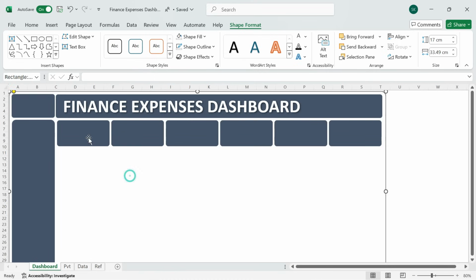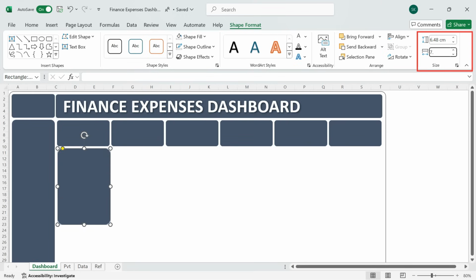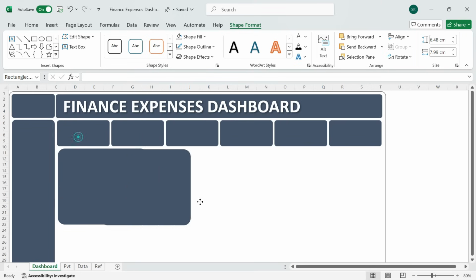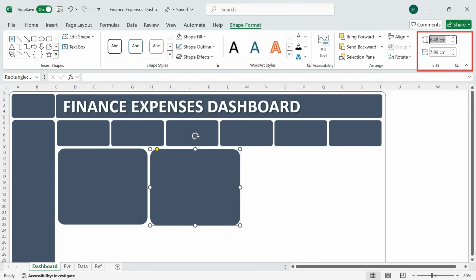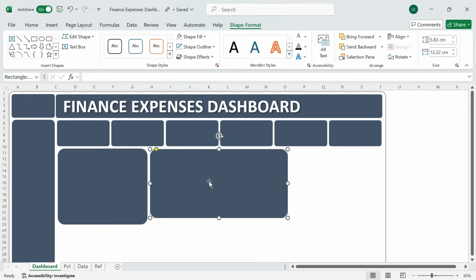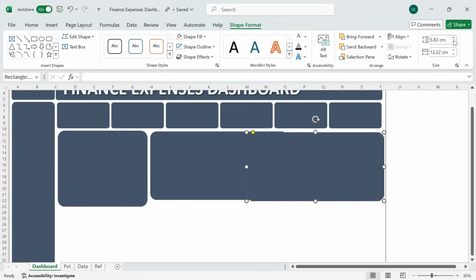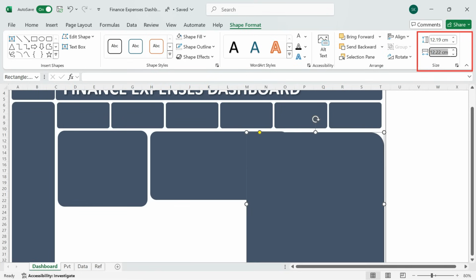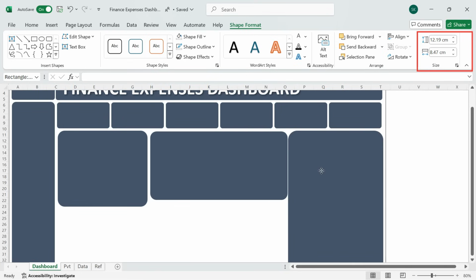Create graph sections. Add shapes for graphs and resize them as follows. First graph, height equals 0.48, width equals 7.99. Second graph, height equals 5.83. Width equals 12.22. Third graph, height equals 12.19. Width equals 8.47.